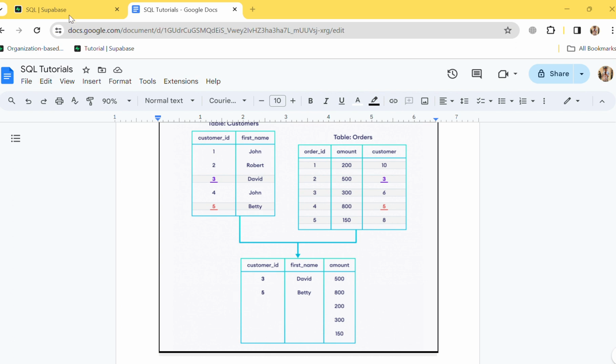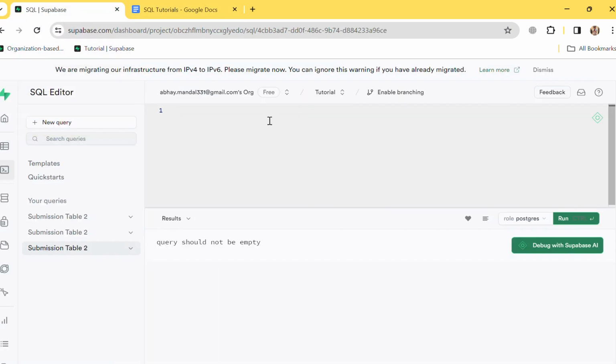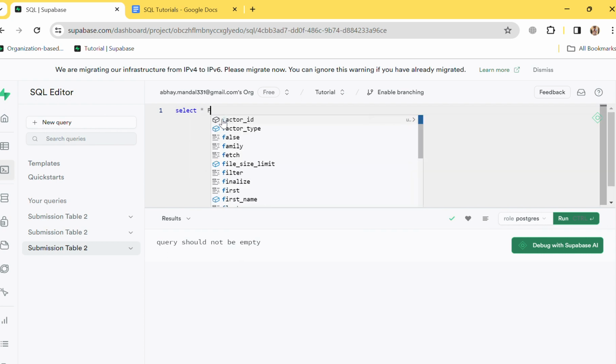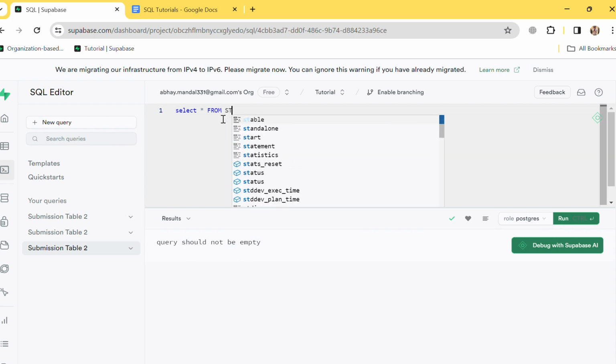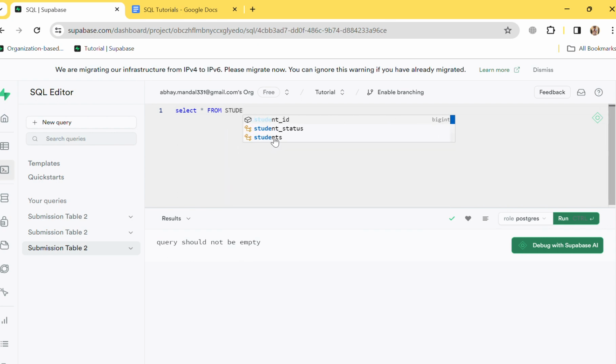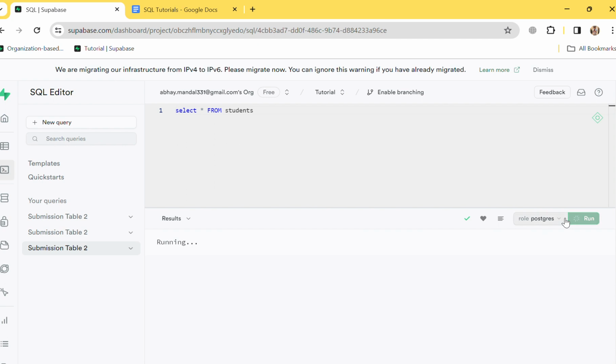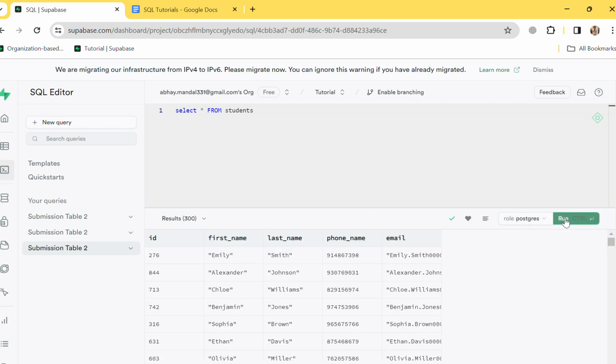Cool. So let's jump back into our database. What tables do we have? I'll just show you what tables we have. We have the students table. We have two tables actually, so I'll show you the first one.